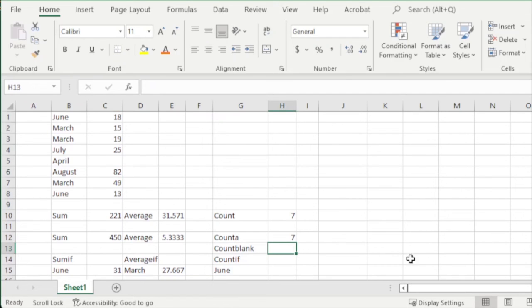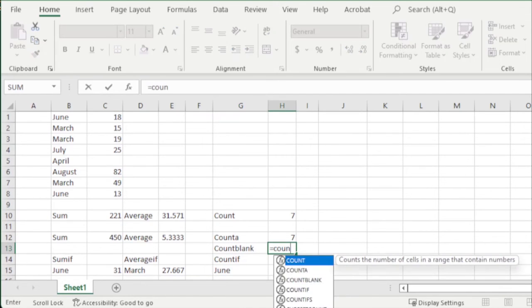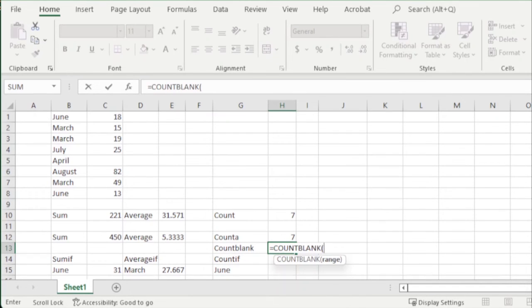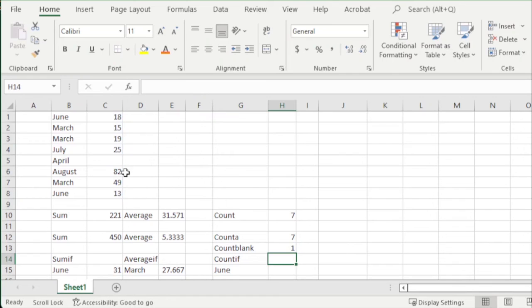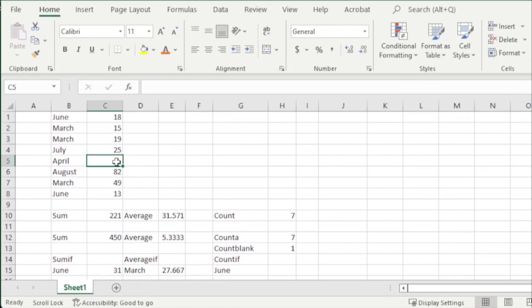And then countblank, equals countblank, open parentheses, and we'll highlight the same range again, close parentheses. And because we have that one blank in there, what countblank does is it only counts blanks within the range. So if there's nothing in there, no text, no numbers. So again, if we put April in there, our countA, which counts text or letters, will go up, and our countblank will go to 0.